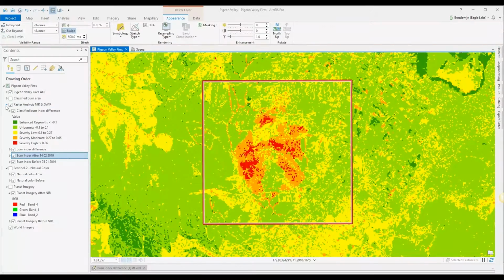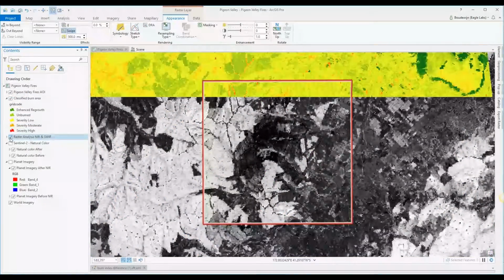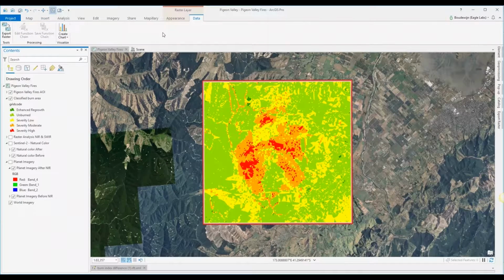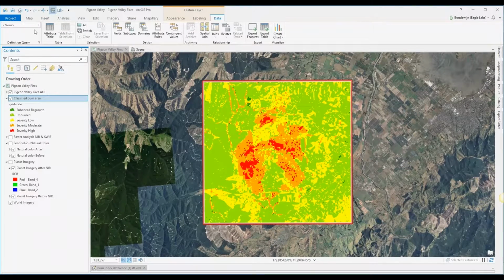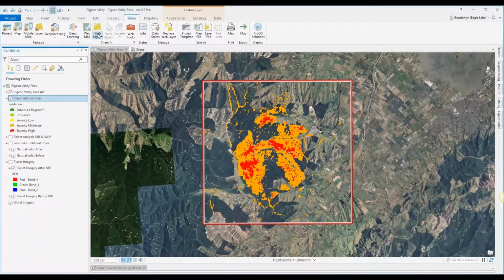And I can now share this layer as an imagery layer or a tiled cache service with the organization. But I can also create a feature layer from the raster. And in this case, I'm only interested in the high and medium severities. So I can set a definition query showing only those. And now I can share this as a web layer to my organization so it can be used for ground truthing or for further analysis in the office.